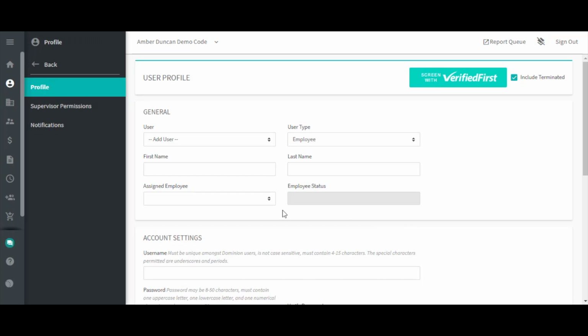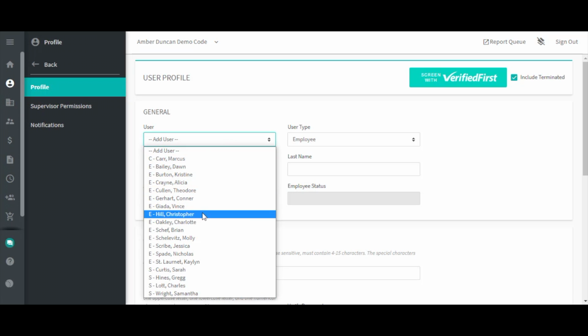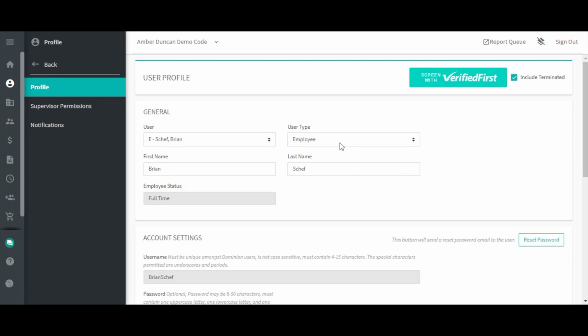If the supervisor's name is not available in this dropdown, this means they already have an account created and you'll just need to convert that to a supervisor profile. To convert an employee to a supervisor, select the employee account in the user dropdown. Then, change the user type to supervisor.